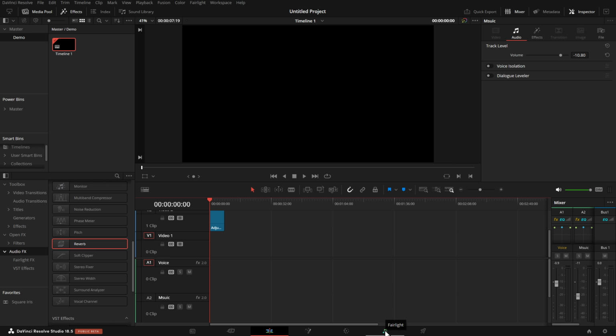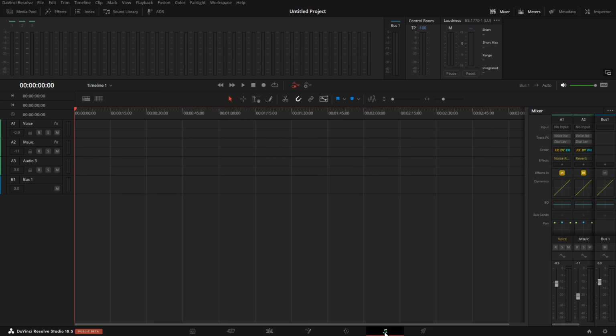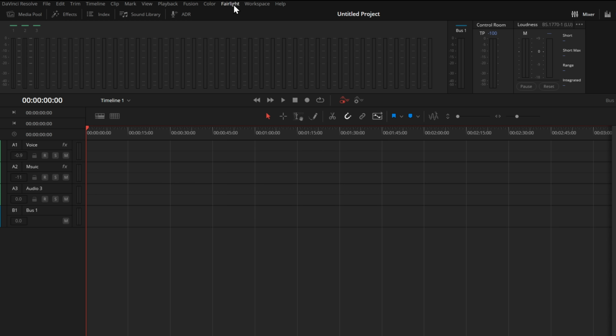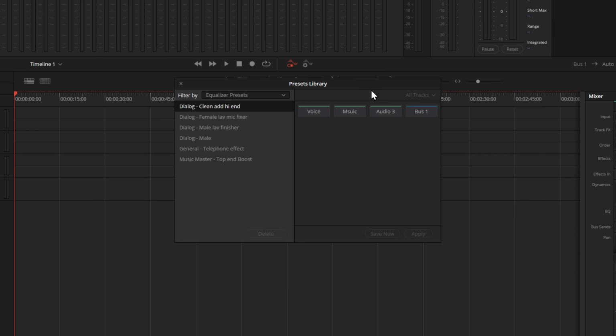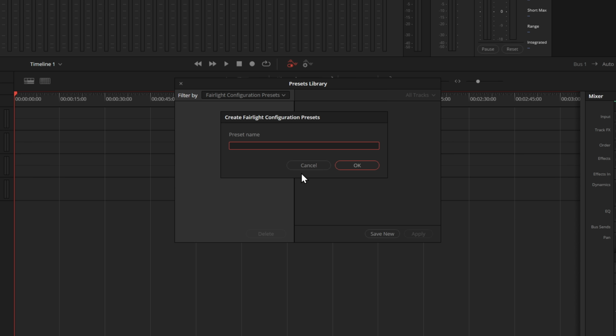Hop onto the Fairlight page, the little musical note in the bottom, and then simply go to Fairlight at the top, and there's something called a preset library. And this presets library will appear. And we've got some options. If we want to save equalizer presets, we can. Dynamics, plugins, global, global bus, and Fairlight configuration. If we click on Fairlight configuration, we then click save at the bottom, give this a name, Alex Studio Full, and then click on OK.